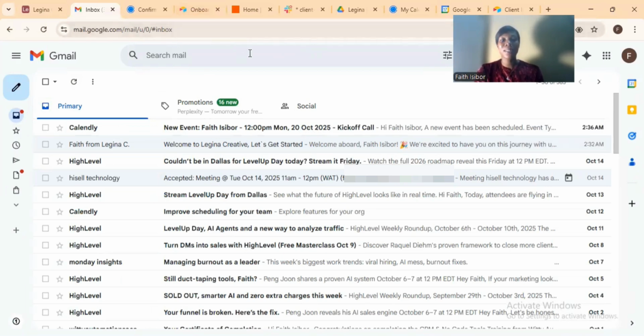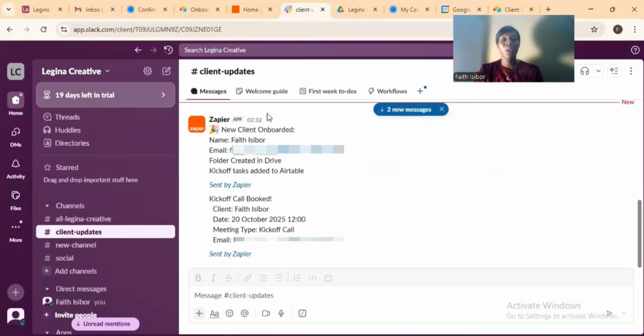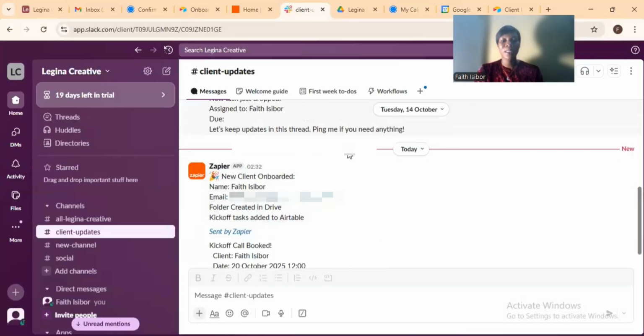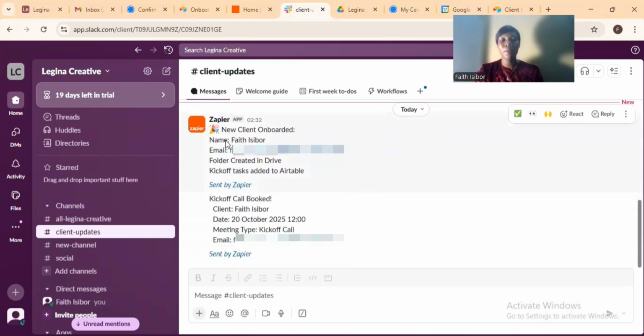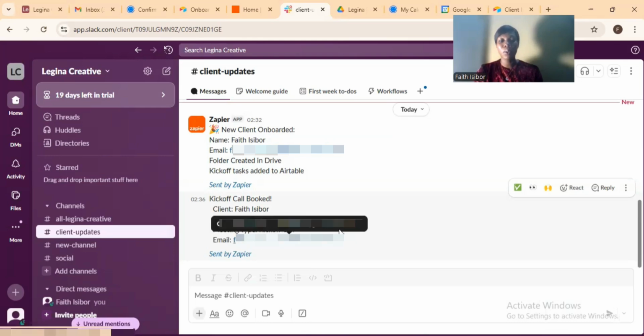And also, let's go over to Slack. So you will see how the communication works here. You can see, okay, for today, you can see that, right? But today, when I scheduled the meeting, when I first onboarded and scheduled a kickoff call, everything comes in here. New clients onboarded, and then the client's name, the email. Then you see that it's also created a folder in Drive, kickoff tags added to Airtable. You can see that. So when I booked the meeting and scheduled a call for my kickoff, right here it comes in, kickoff call booked, then the client's name, the dates, the meeting type, the email, it also comes in.